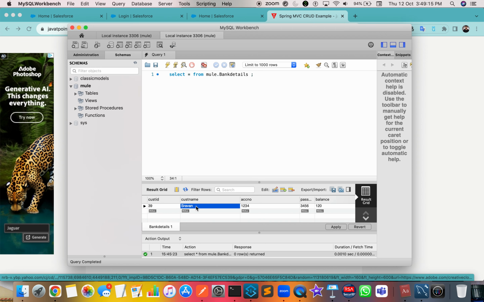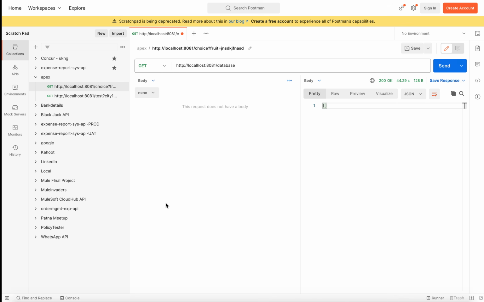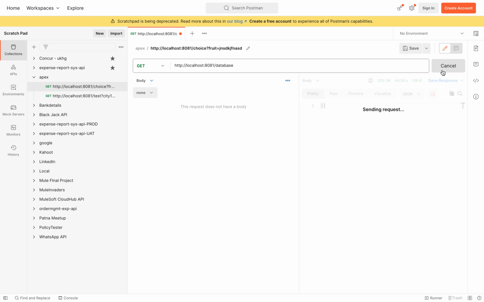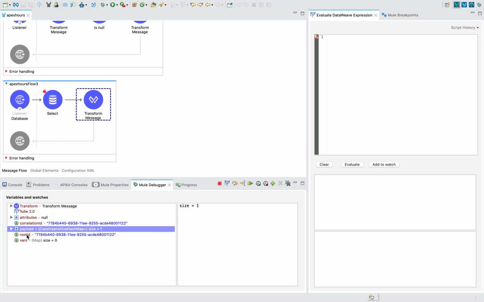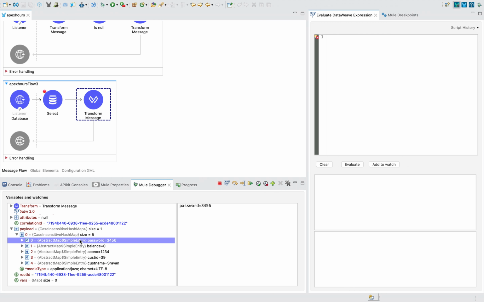So now you can see I have these details. So if I run this query again on my dashboard, I can see one row is reflected. Now we are connecting to the database, so it should give that row here. Okay, go to next. Can you see here? It says case insensitive hash map. Expand it. You can see there is one row, password, balance.